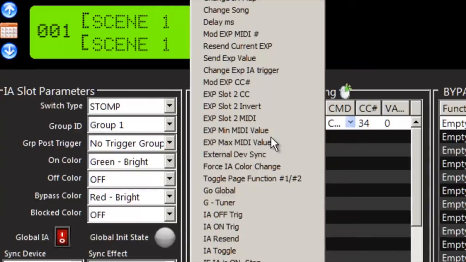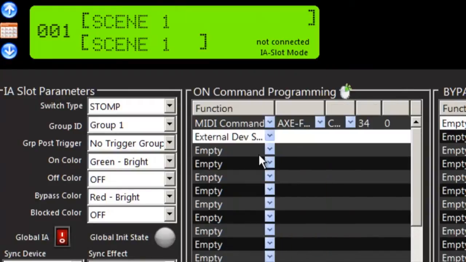And then we want to add one more command, and that's external device sync. And what this tells the LiquidFoot is first trigger the scene, so in this case we're going to trigger scene 1, and then go ahead and go out and grab all the current states of all the effects that we have synchronized to the XFX, and I'll show that in a second.